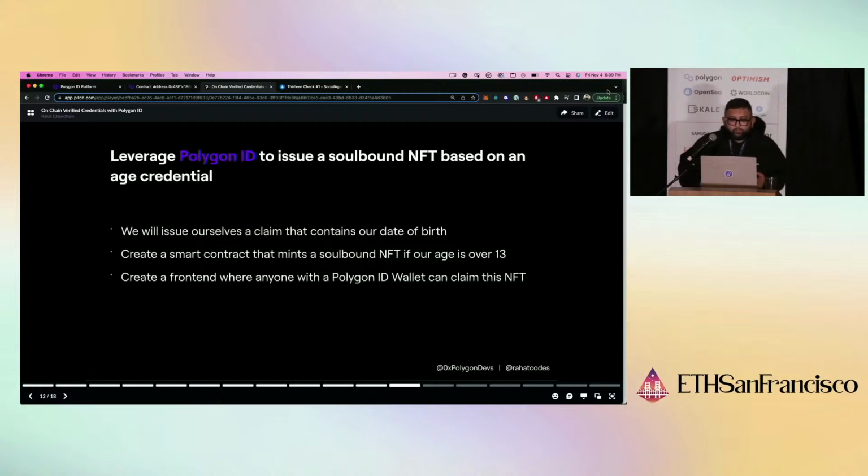But what we're going to do is leverage Polygon ID to issue a soul-bound NFT based on a specific age credential. So we're going to issue ourselves a claim. We're not going to use some third-party claim. We're not going to verify our age or anything. We're just going to issue it to ourselves. And that claim is going to contain our date of birth. We're going to create a smart contract that mints a soul-bound NFT as long as our age is over 13. And there's going to be a front end where anyone with a Polygon ID wallet can claim this NFT.